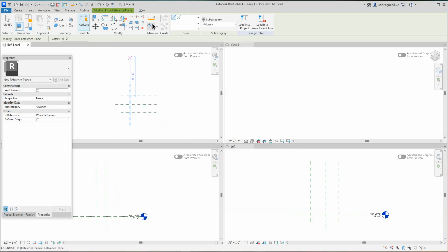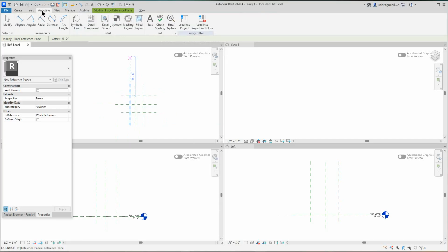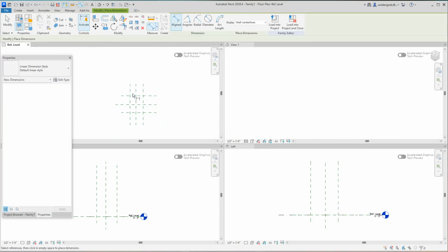So now you want to start annotating here, and you place aligned dimensions, and you'll say one here, there, and there. Same here. And then you want to do an overall. There. And then one here.